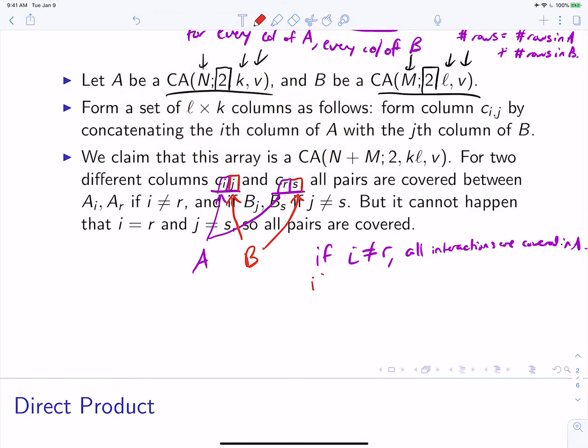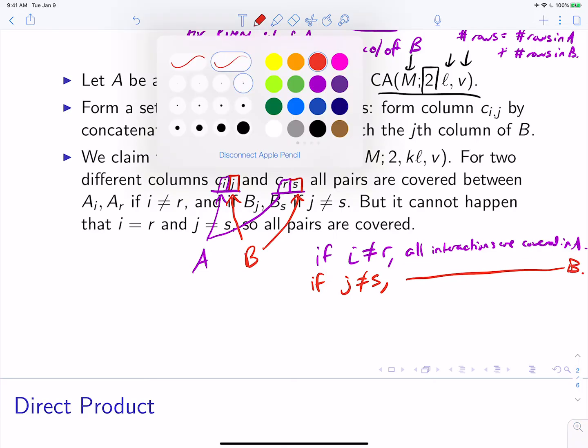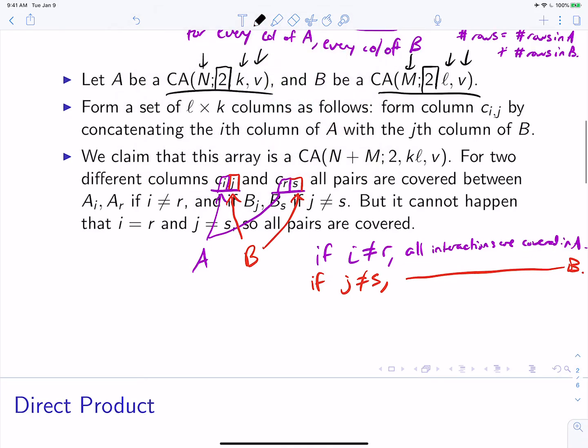And then if J is not equal to S, that is the result of picking two distinct columns out of B. We know it is a strength 2 covering array, so we get exactly the same thing, but for B. And then, could there be any other pair?